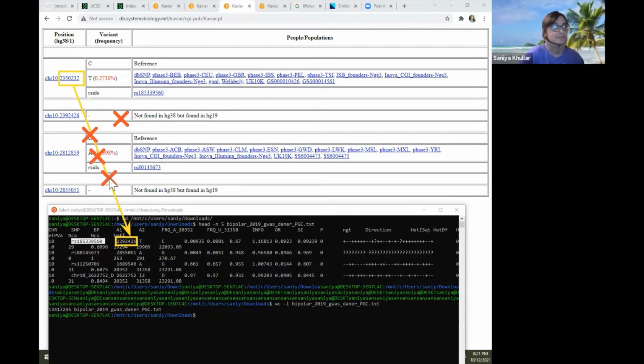It's not mapping properly. And then in the next example, what we will see is similarly, if we were to look at this SNP here, RS80145673, which one does it map to? This one here. Let me change the color. Let me just make this orange.